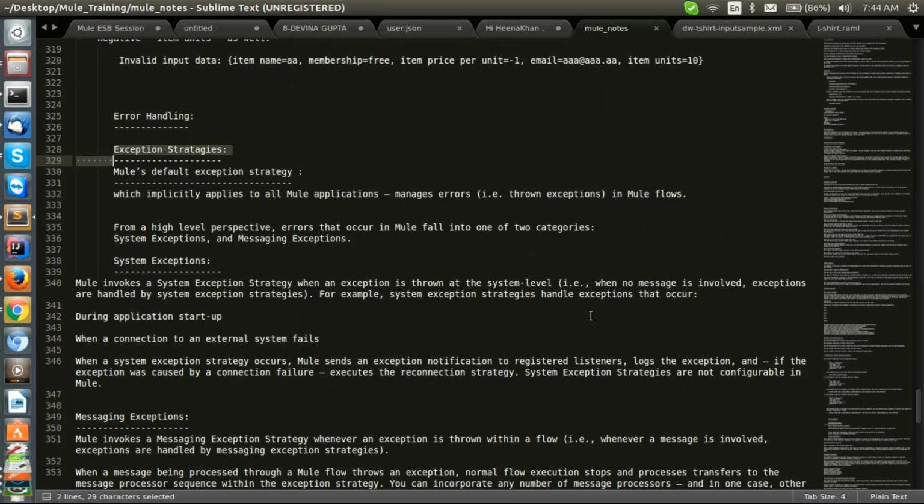The first one is the Mule default exception strategy. Default exception strategy means it is implicitly applied to the Mule application, our service. Implicitly means by default, internally. Like implicit objects, there is no need to create an object, by default that object is available. That is nothing but implicit. So here also, this default exception strategy is implicitly applied to all Mule applications.